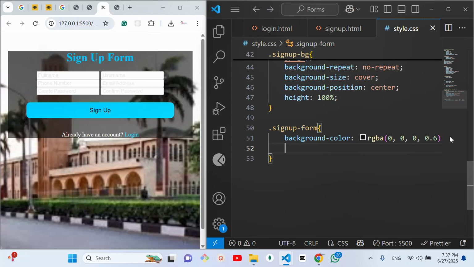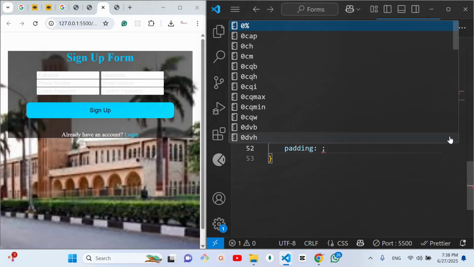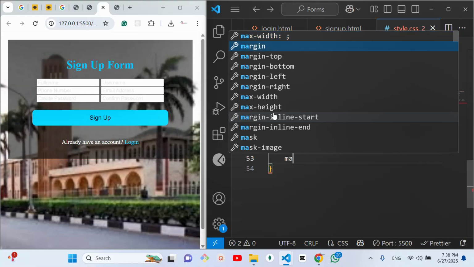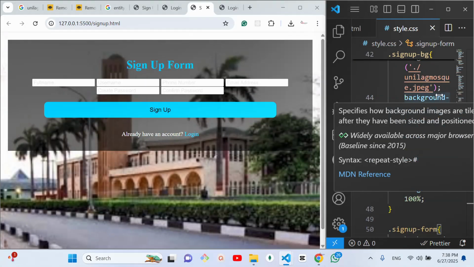Okay. So now that we put this, another thing we're going to add is padding. It needs padding too. So let me give it 20 pixel around. So that way it has created space here, space here. Then after padding, I'm going to give it margin. Then the margin, I will say 0, then auto. So it will still be at the middle.